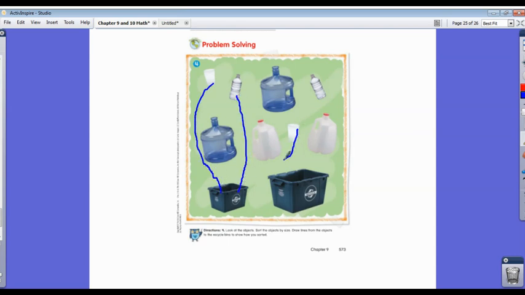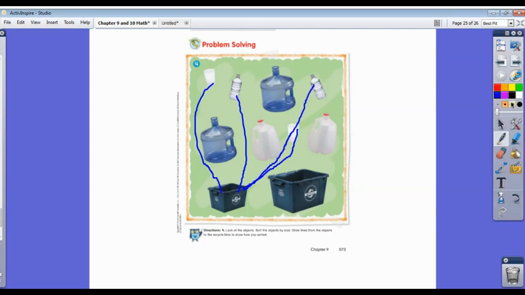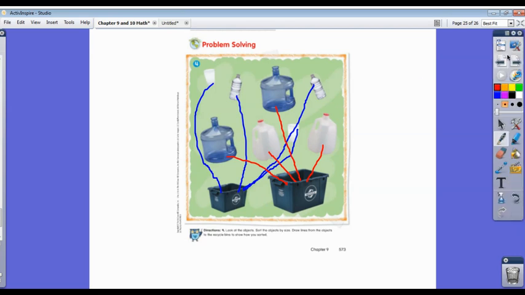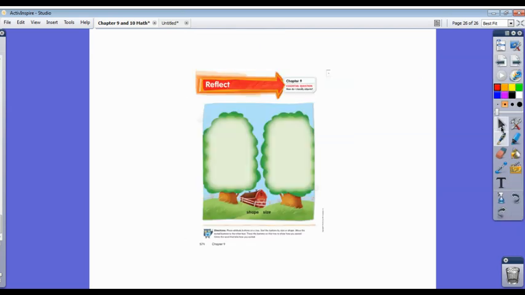Well, I have 1, 2, 3, and 4 there. And then I have my larger one, and I'm just gonna change my color real quick. And I'm gonna go 1, 2, 3, 4. So you should have 4 small objects and 4 large objects in your recycle bin. All right, and we're gonna turn the page.